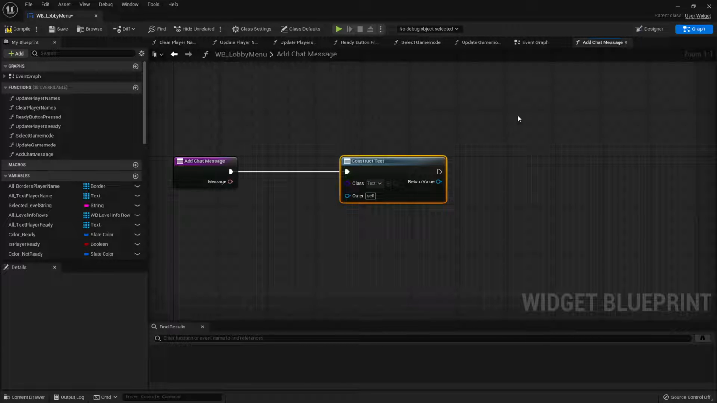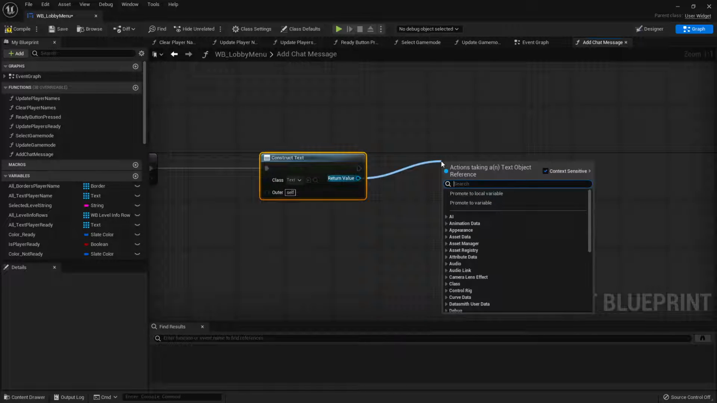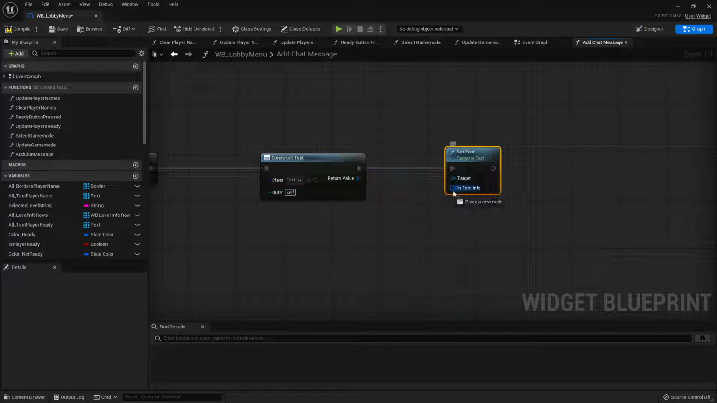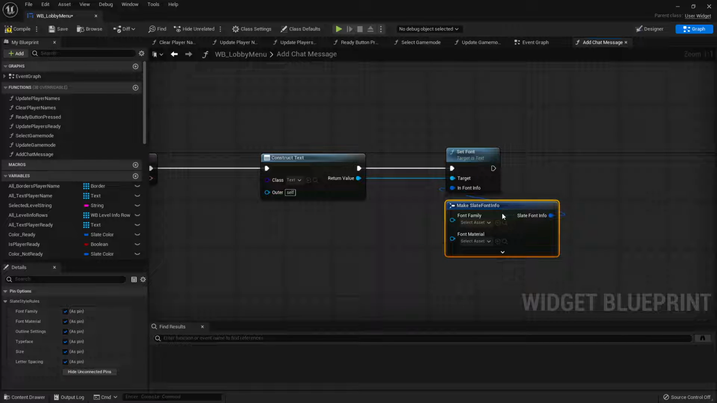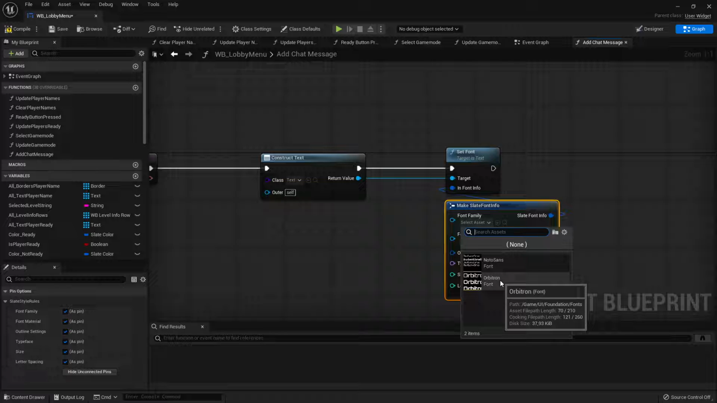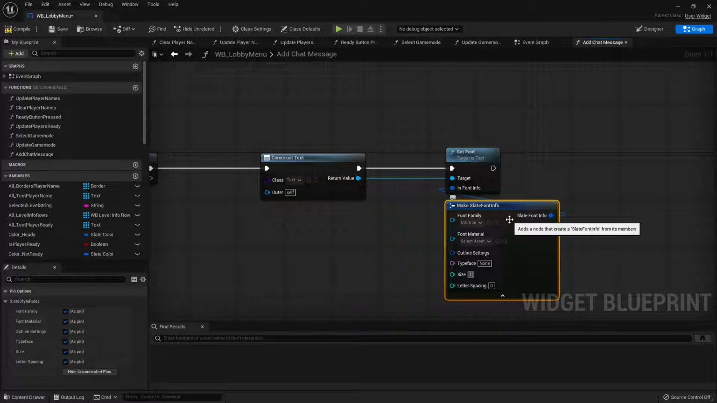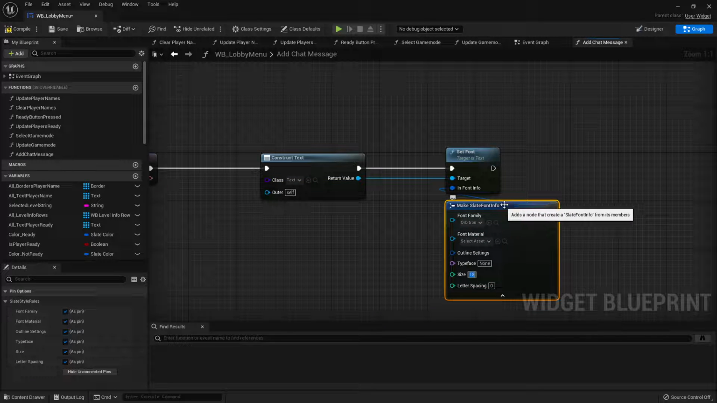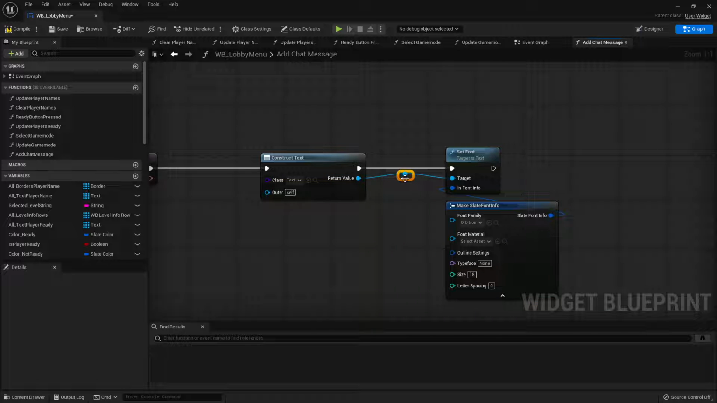To make sure this actually looks similar to the rest of our text, we want to drag off here and set the font. For the font, we can drag off and make a slate info font. Over here, we can set our settings. We have the font family; I'm using the Orbitron font. Then for the size, I'm going to set it to 18 again. The rest should be fine, so now the font will match as well. My default color is white, so that should be good to go.